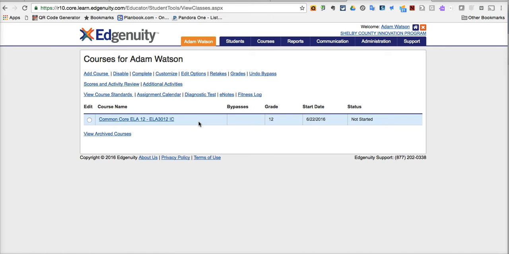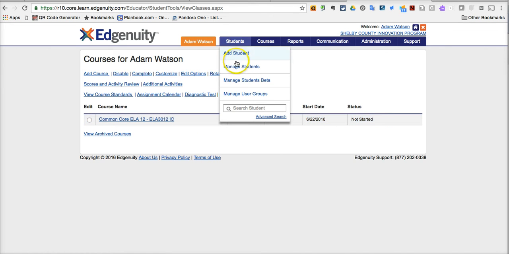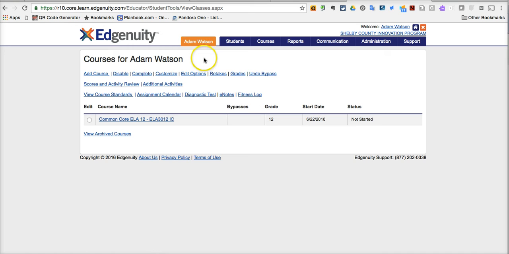So again, find the students, manage the students, and select the one you're looking for. With that tab highlighted, you can go into all of their courses and edit. Once you select the particular one you want to edit, choose Edit Options to get to that screen to change dates and some other information.